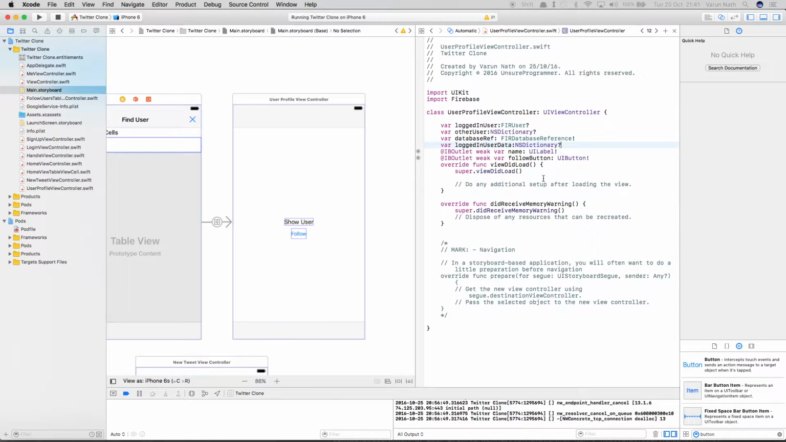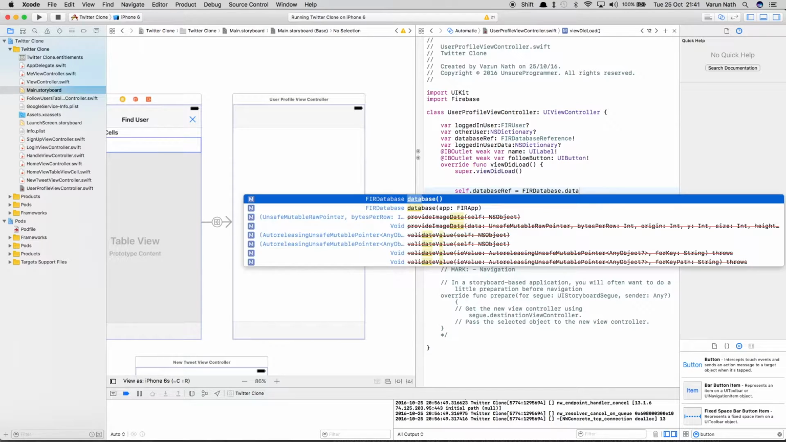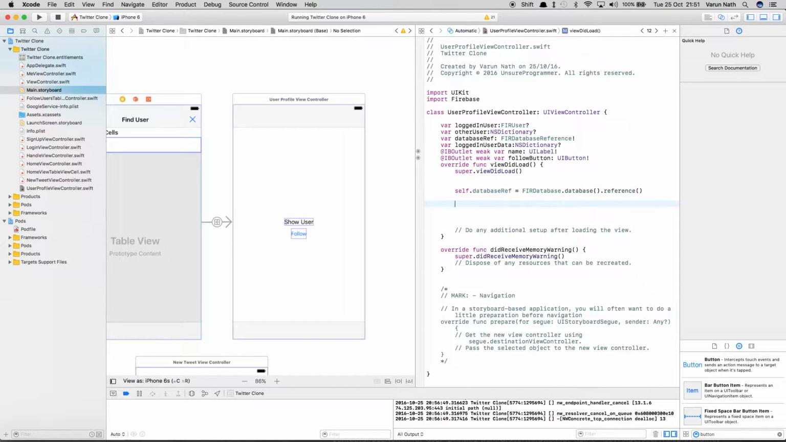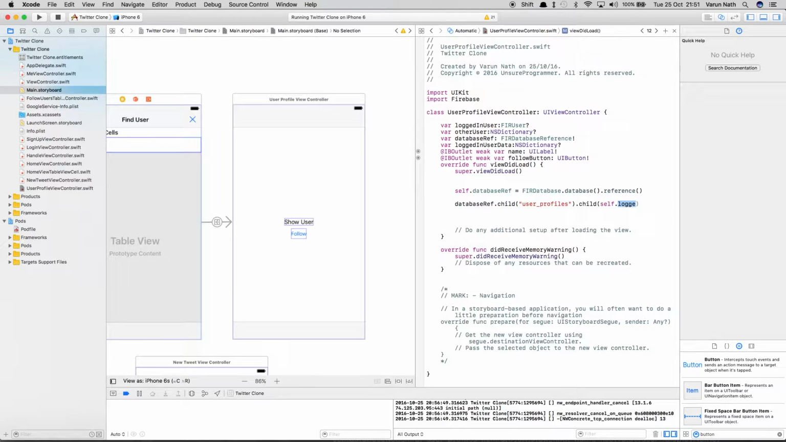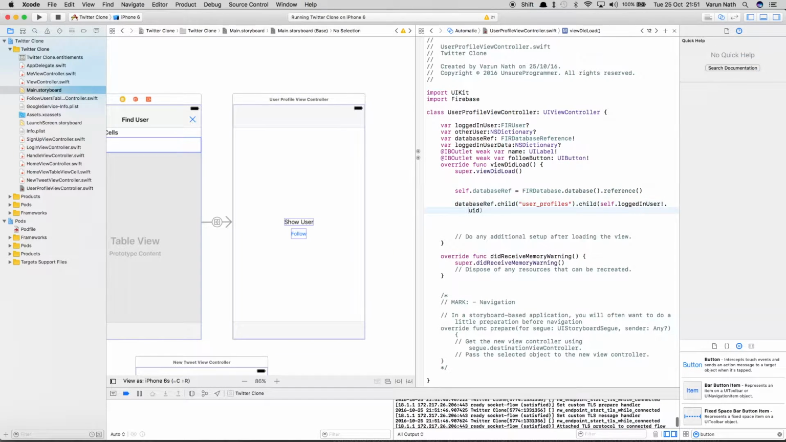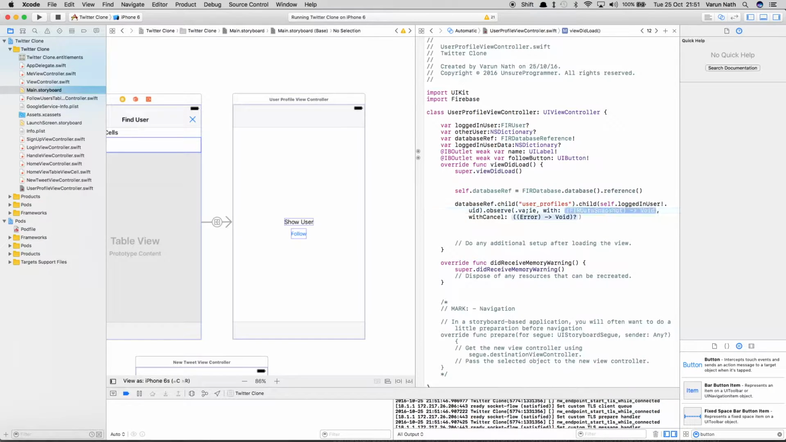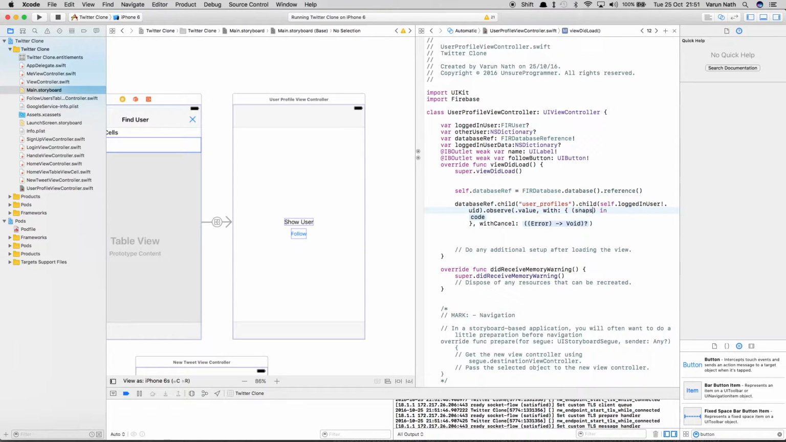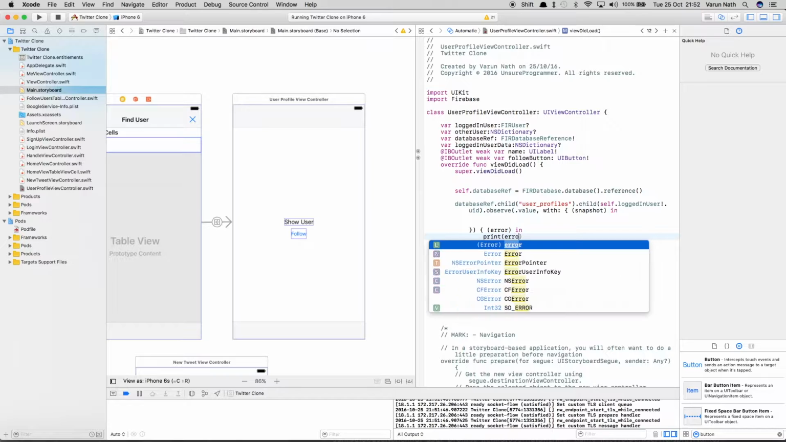So first, in the view did load, let's say self.databaseref is equal to FIR database.database.reference. So let's get the user's data. Let's say databaseref.child. Go under the user profiles node. Under that, go inside the self.logged-in user.uid .observe event type .value with snapshot, and with cancel we'll just say error print error.localized description.